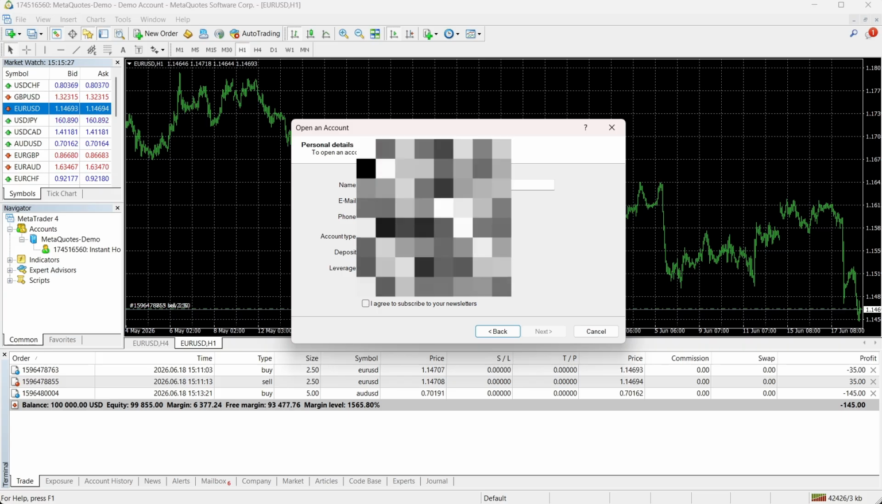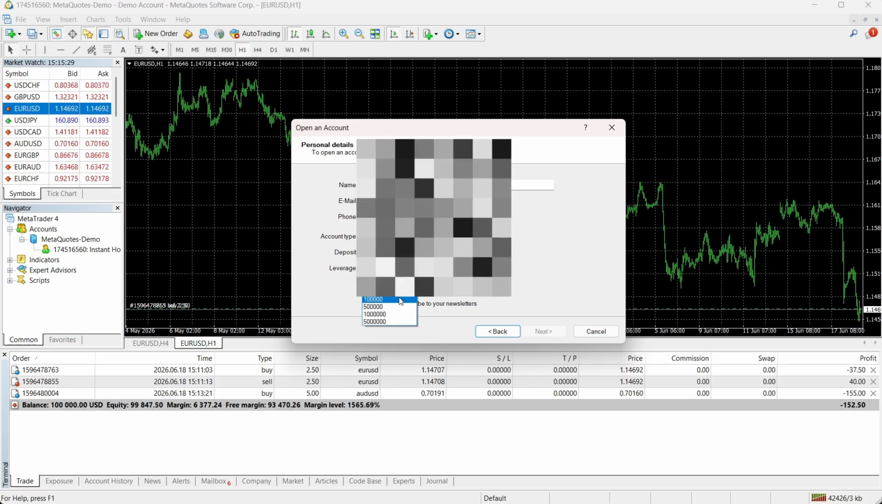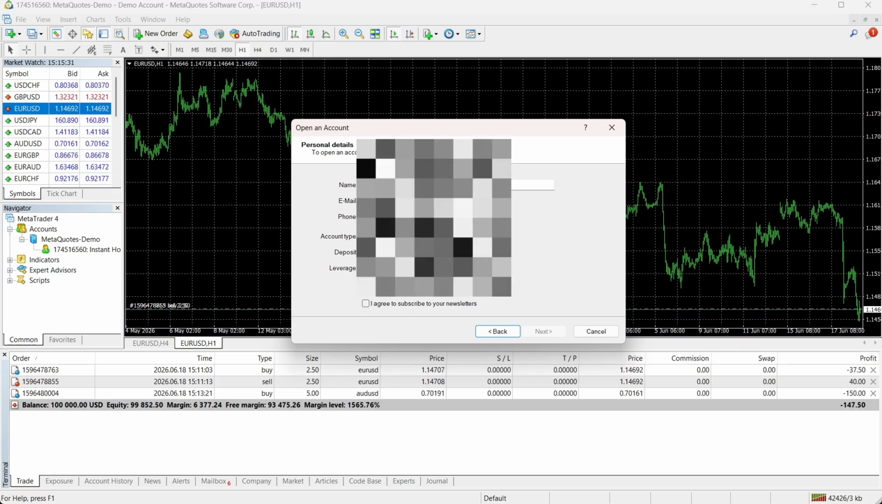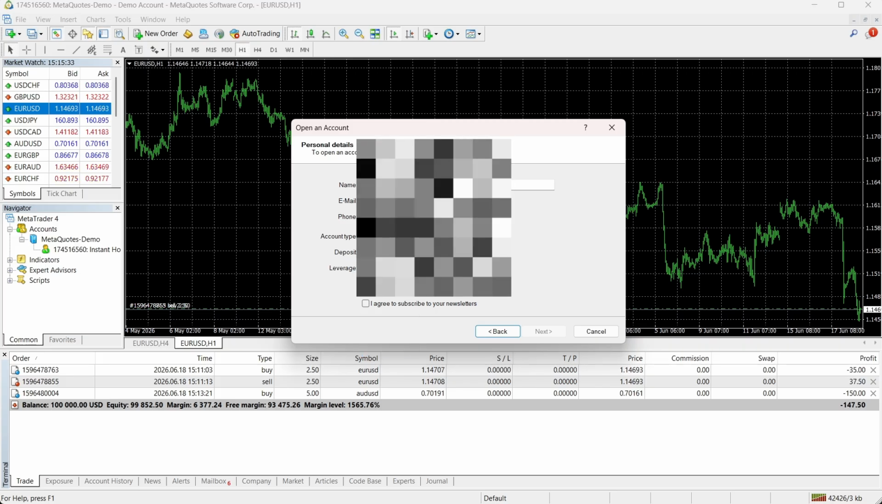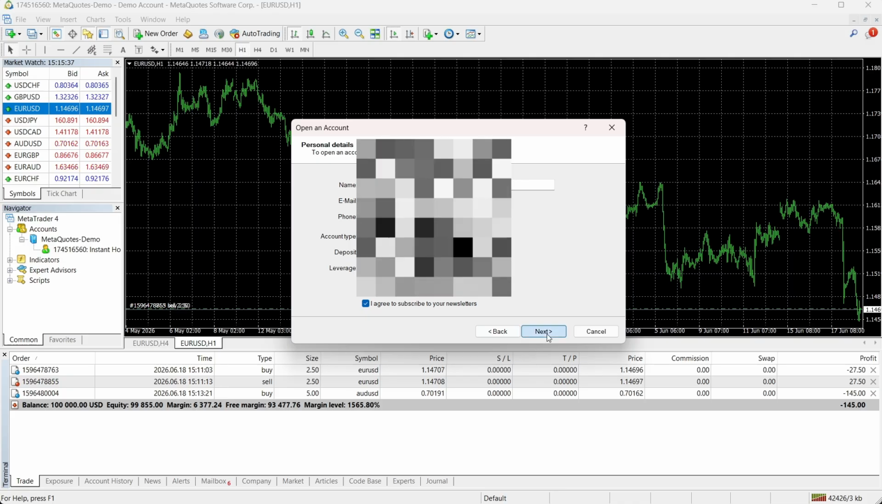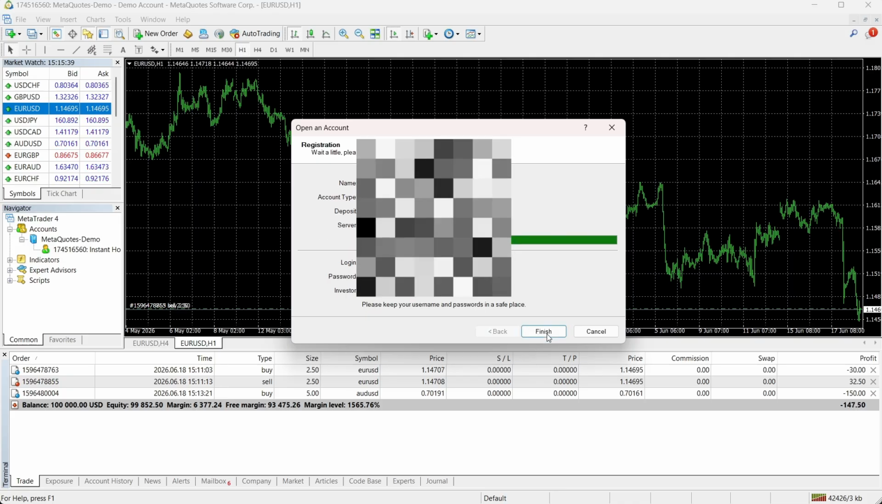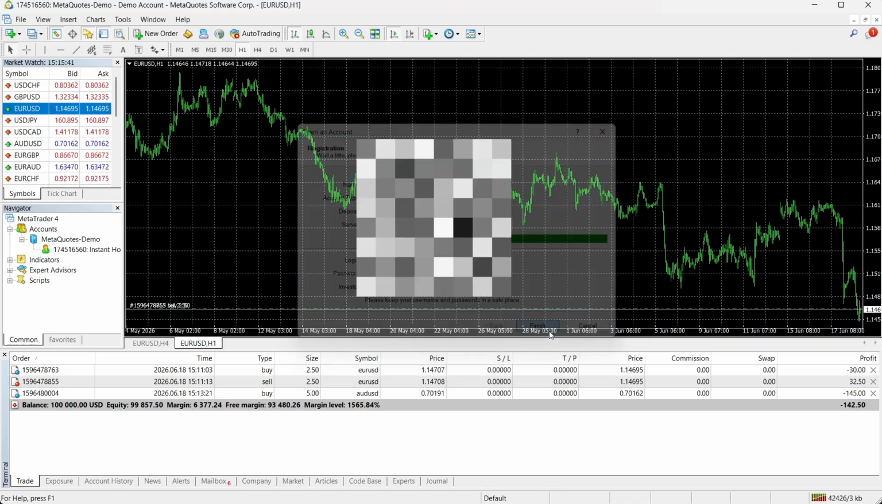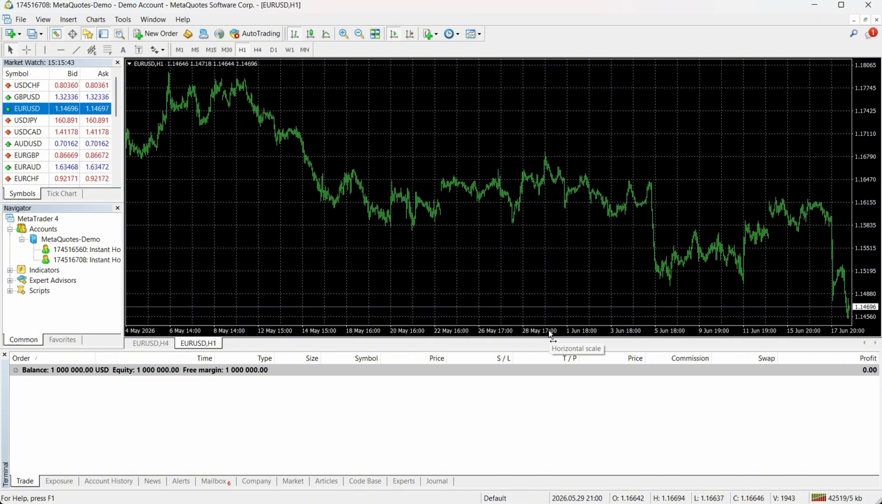Of course, you have to select how much of a deposit you want. You could do whatever number you want, and then just click on the leverage and select your leverage as well. You'll have to basically agree to these terms down here at the bottom and click on Next. Now, whenever you do this, your account is going to be created. Click on the Finish button, and you've successfully opened a demo account on MetaTrader 4 as indicated here in the top left.